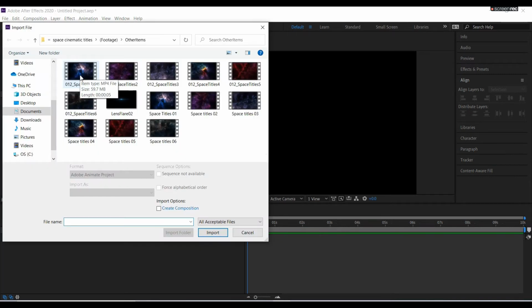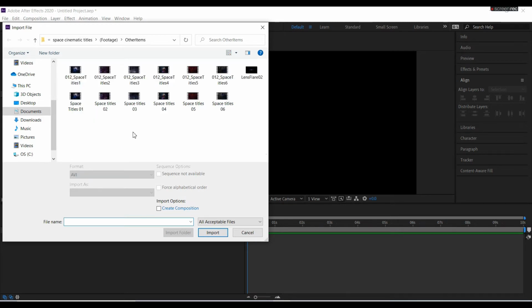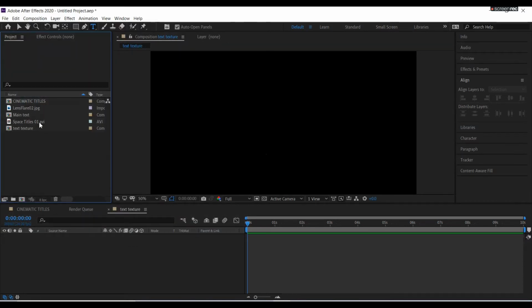So these are the different space backgrounds available. I'll give you the link to access these particular files in the description. For this particular tutorial, select this one and then click OK. Bring the Space Titles 01 into the timeline.